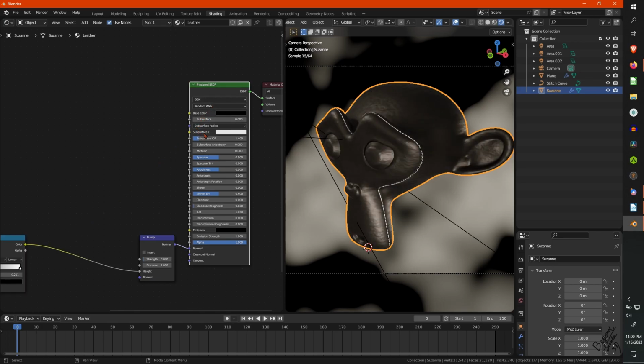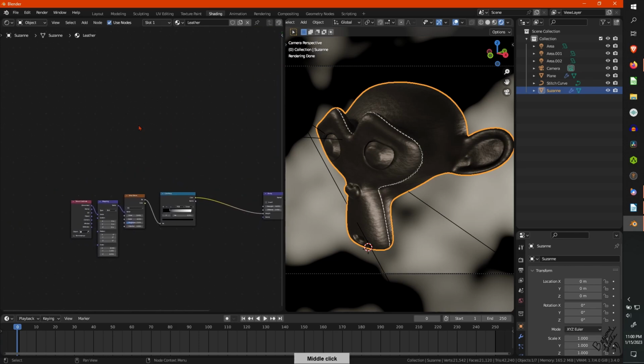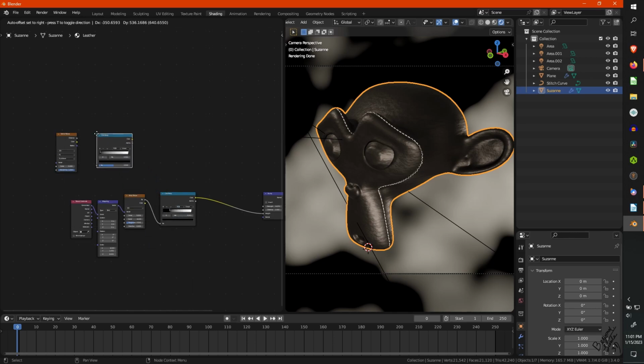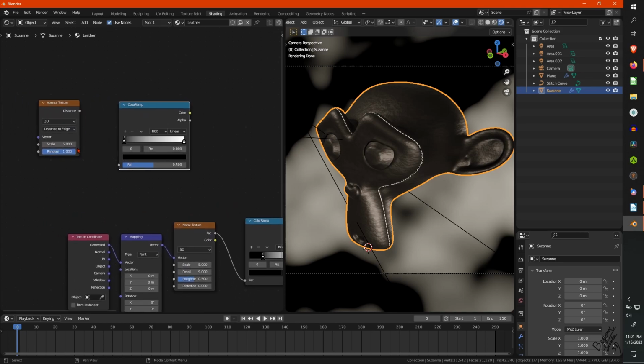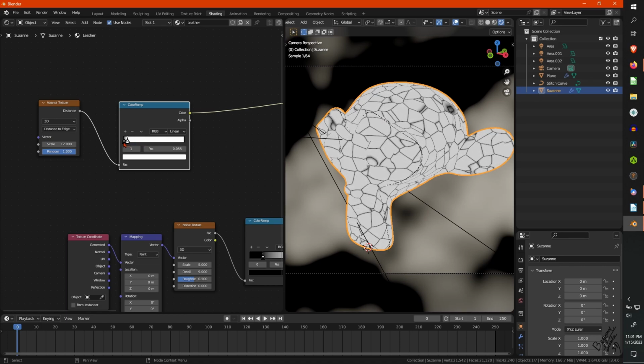Now let's get the heavier cracking texture taken care of. Go ahead and grab a Voronoi texture. Shift A, Texture, Voronoi Texture. We need another color ramp. Shift A, Converter, Color Ramp. Set your Voronoi to Distance to Edge, Scale 12, Randomness to 1. Plug the distance node into the factor of the color ramp. Control-Shift-Click the color ramp. Now leave the black where it is and bring your white to here, around 0.043.